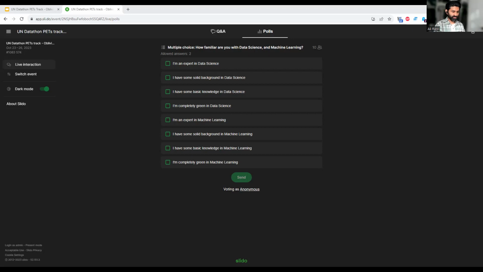Awesome. We are getting some votes. From what I can see so far, as the votes are coming in, it seems that most of the people have a decent data science background, but most are in the early part of their journey for machine learning, which is great. This means the session today will be super useful for those who are at the earlier part of their journey.